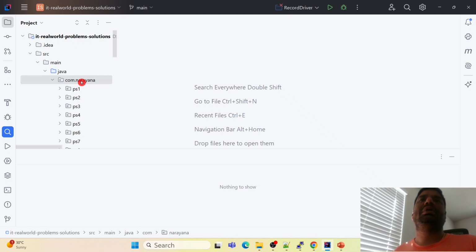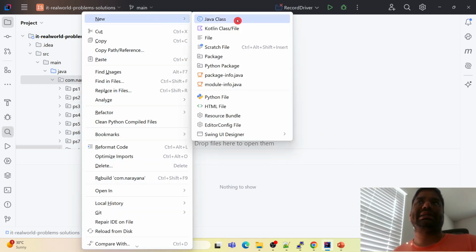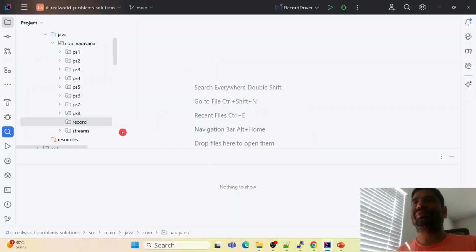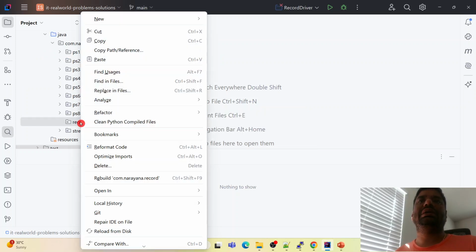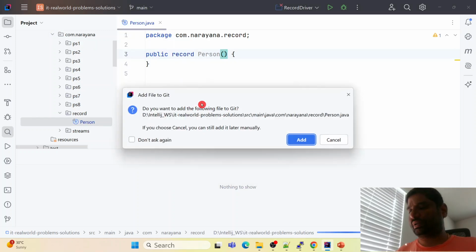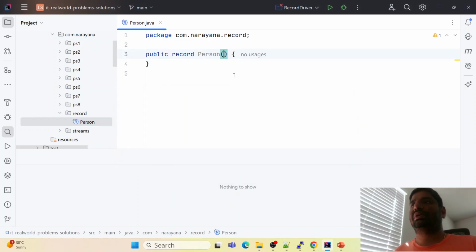Let me create a package called record. Here I'm using the latest IDE, which supports different varieties of classes. So I choose record. I say the name of my object is Person, as I described in the PowerPoint. Here I'm going to define String name and int age.